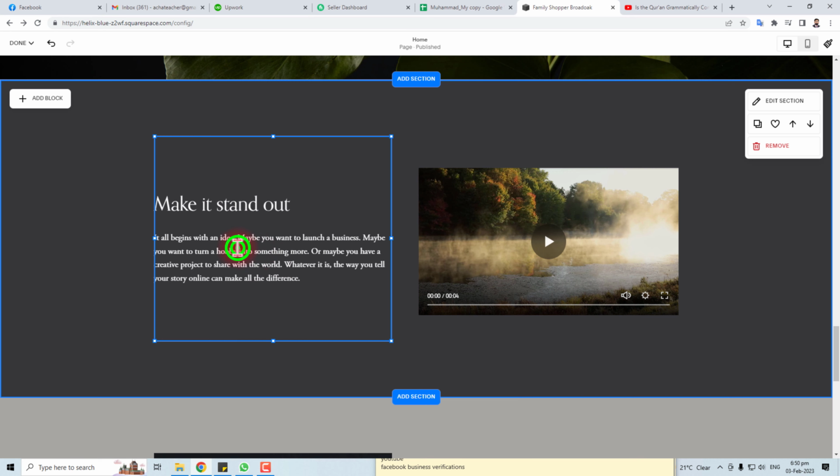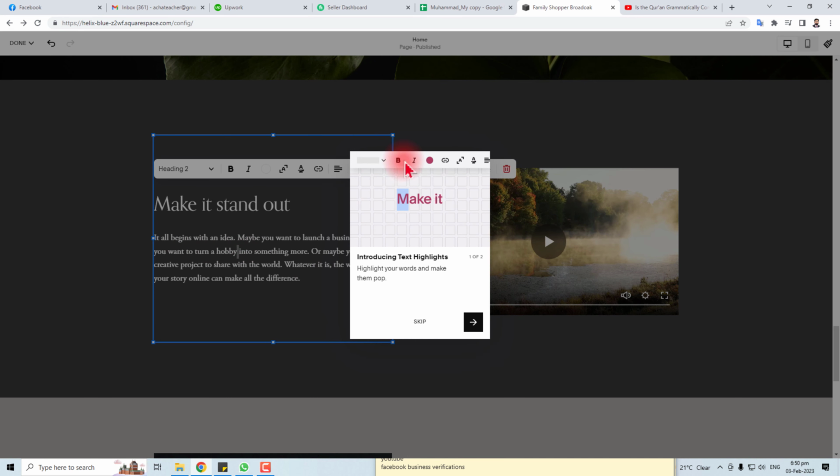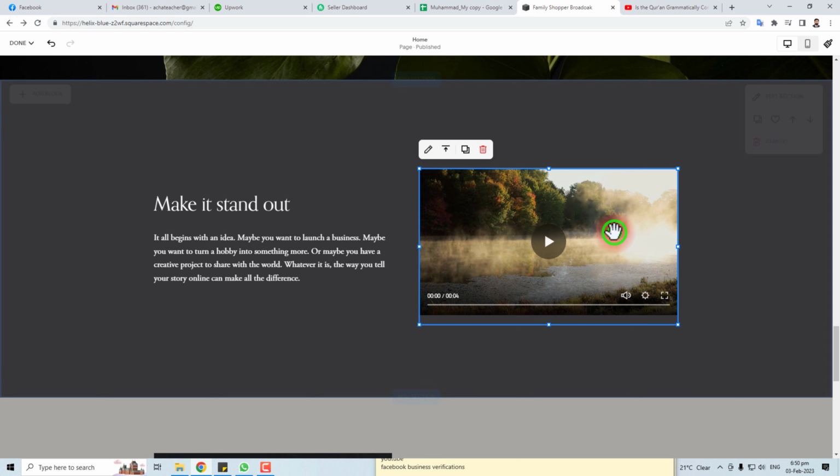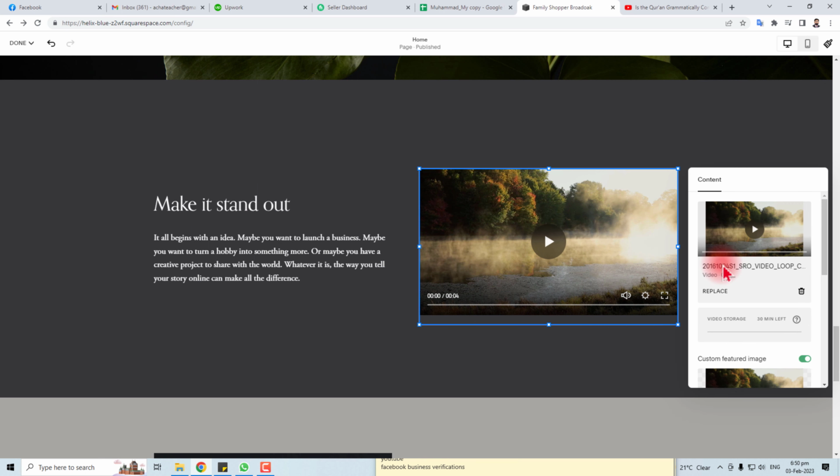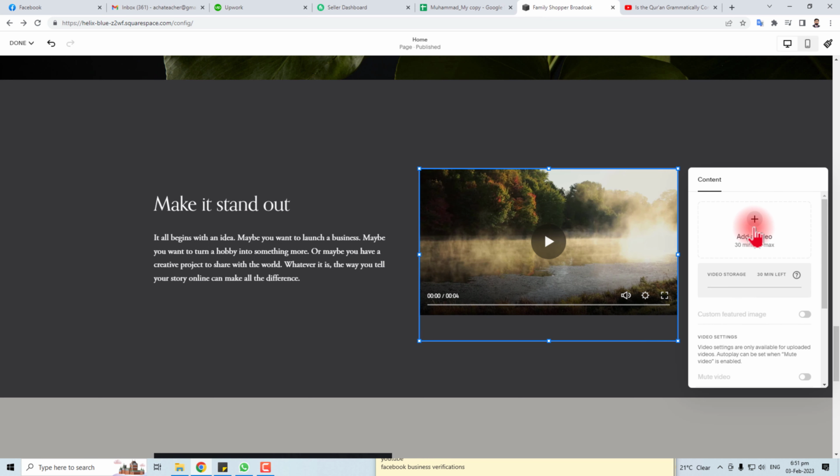Here it is. You can put the text here, double click and put text here, and you have to put the video here. Here is already a sample video, and if you want to change it, you have to click this pencil icon, and here you will find this video. I'm going to delete this first, and we'll put another video here.